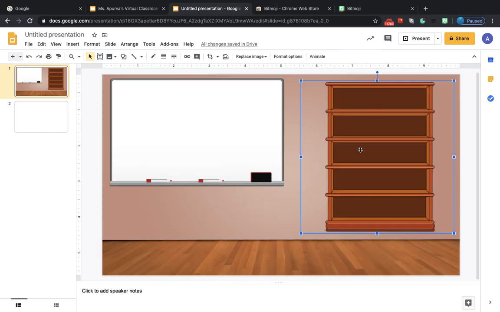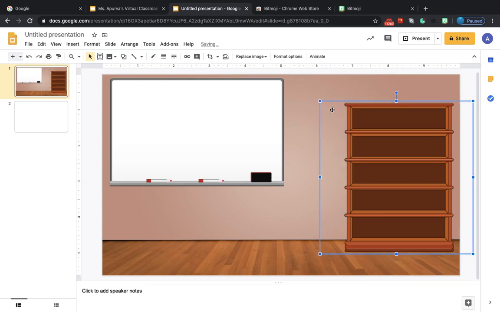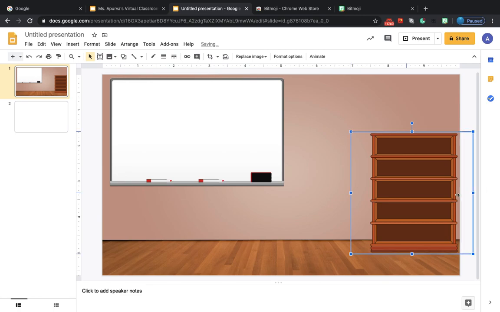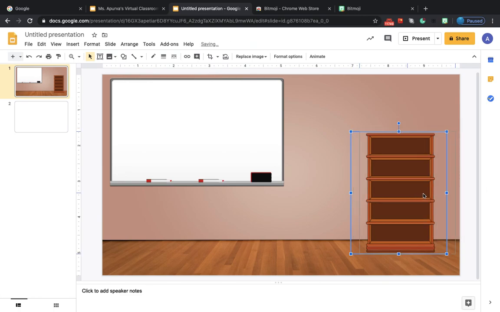So it's here. So now I'll resize the bookshelf. I'll resize it and I can put it here.